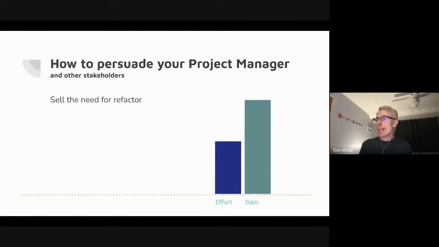So, how do you persuade your project manager? The main point I'd like to talk about is the fact that you need to sell the idea of a refactor.